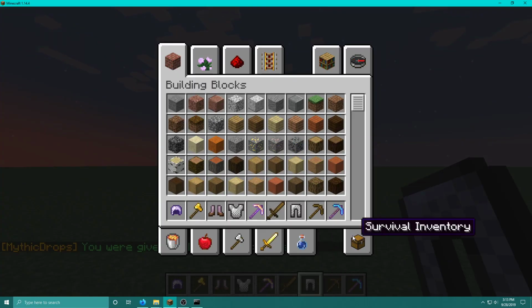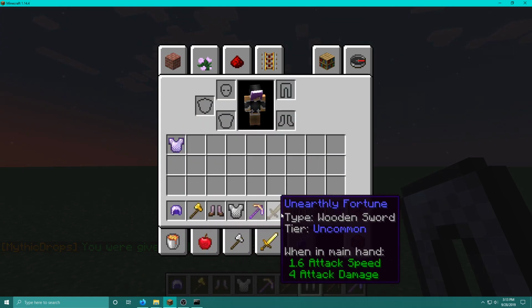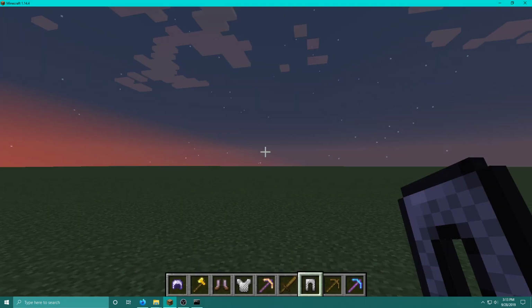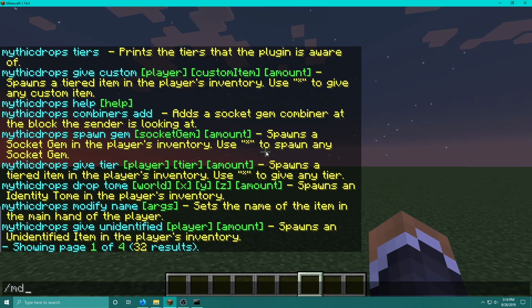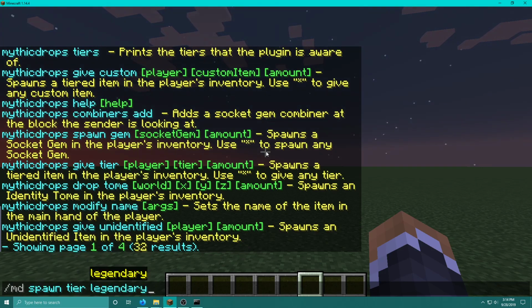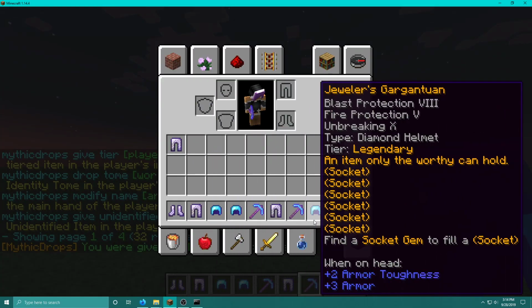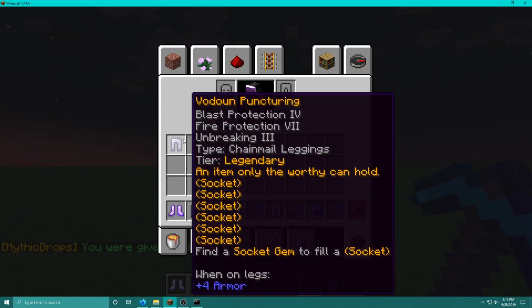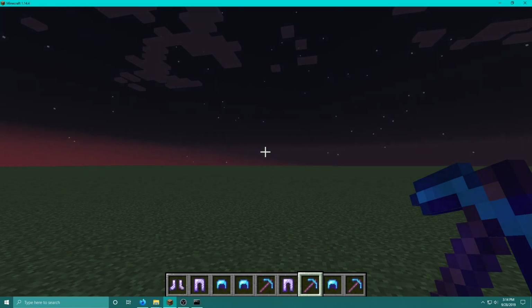Notice that because we passed in a wildcard, it will give us a variety of tiers as opposed to just the one. But if we pass in a specific tier, such as legendary, and pass in 10, we will now have 10 legendary items. Almost all of the commands in MythicDrops work this way, and as you noticed, all of the commands should have tab completion for just about every option that they have available.